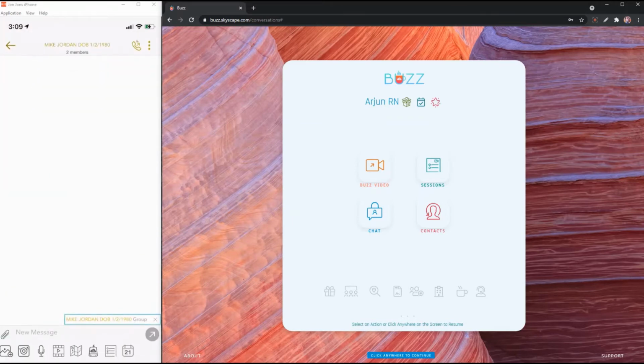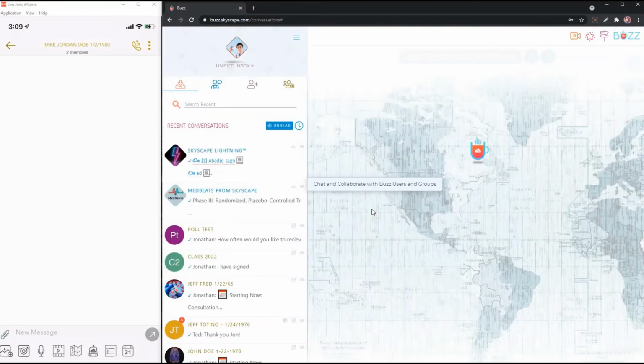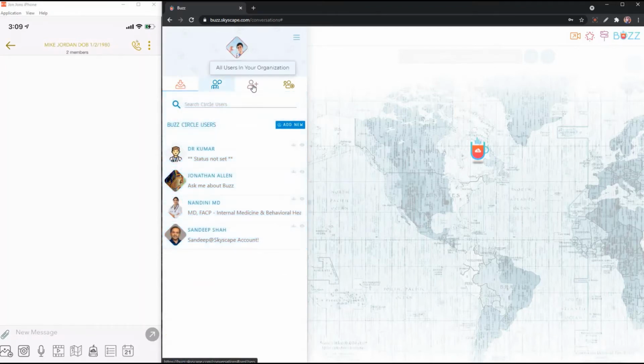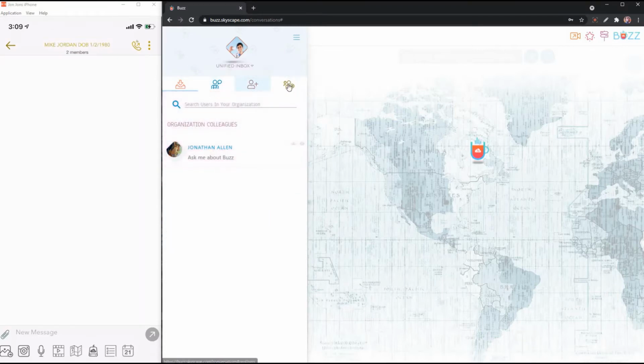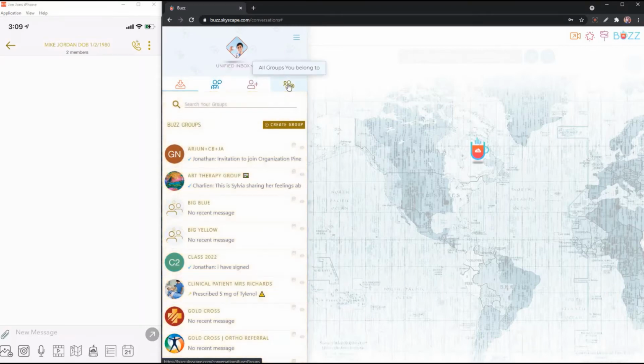We can, of course, do the same thing on WebBuzz too. We go over here to our chats. We can see most recent chats over here to the left. We can see all of our Buzz users, all the people in our organization, and group chats. And here I can click right on Create Group.